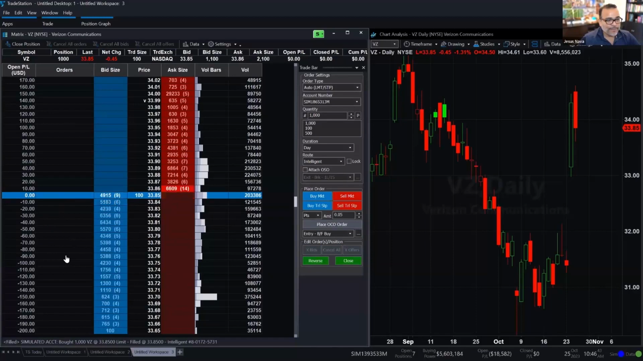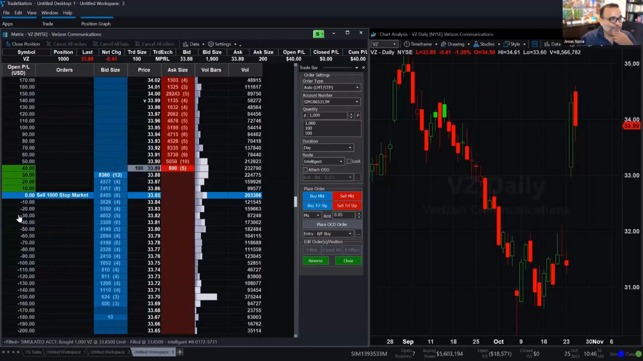Order filled. You probably heard my computer. It said order filled, and it filled me at 33.85, and it gives me a horizontal line letting me know where my fill price is. The matrix gives you P&L here on the left-hand side. So as the market goes up or down, you'll see profitability.